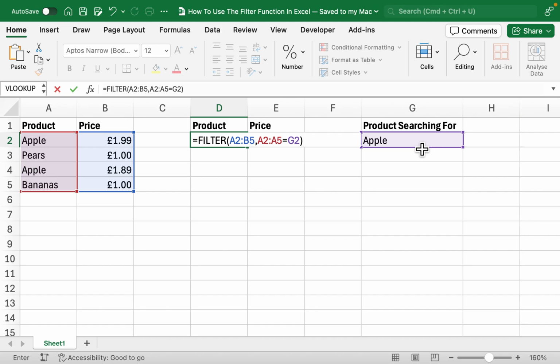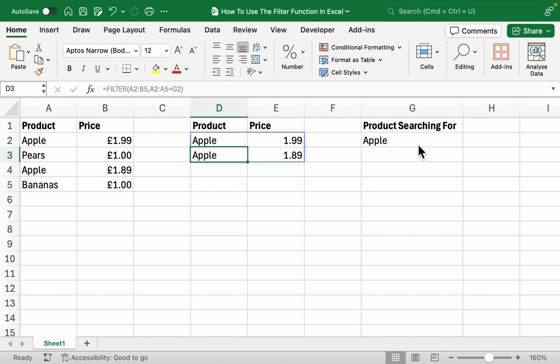So when I enter this, it should give me the Apple products and their prices. So as easy as that, we've now managed to filter our data that was within our table. So we've got all our Apple products and then the prices in regards to those apples.